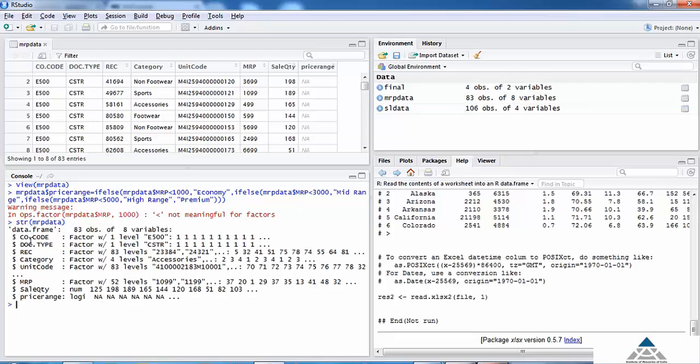As we press enter, we get this output. We get the name of the variable first and then the data structure of that variable. We can see that most of the variables are stored as factors. The MRP variable is also a factor with these levels in it. To avoid these kinds of situations, when we import a dataset, we can use the option strings as factors is equal to false.